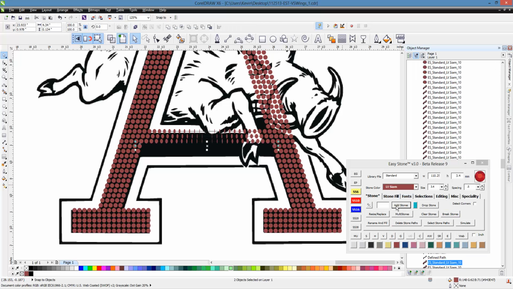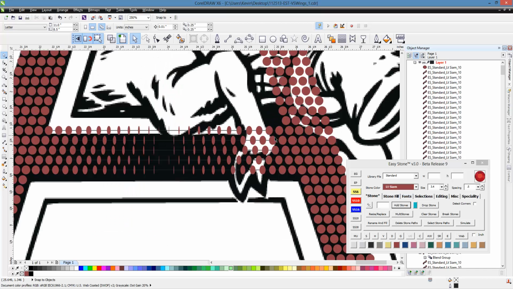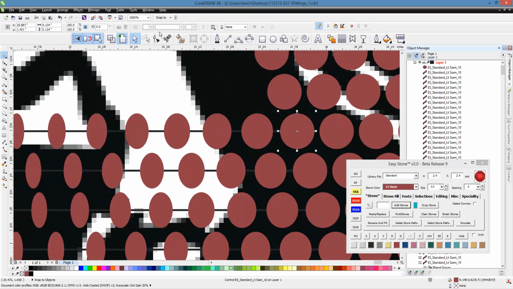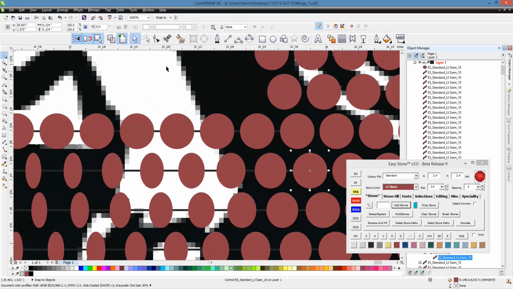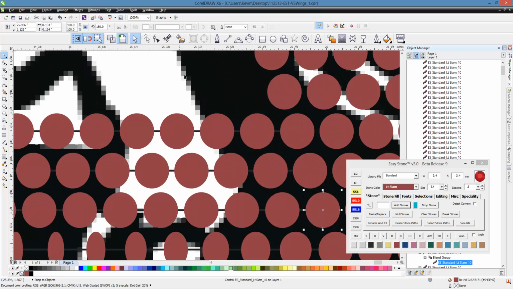Shift add stones. Because everything else is 5 stones wide. Shift add stones. Now, obviously, something strange is happening here, and the reason that's happening is because we've mirrored it. So we're going to take this and mirror it back, mirror it back, mirror it back.